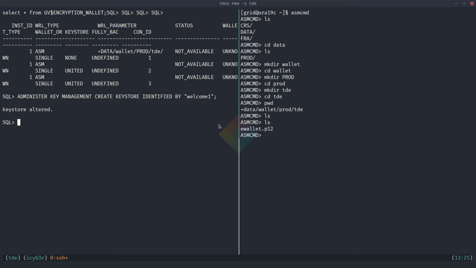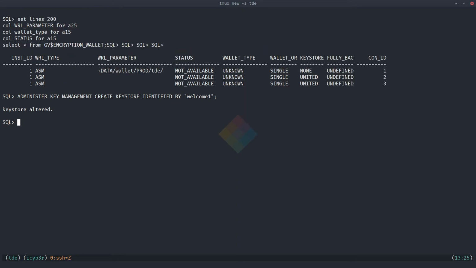Okay, now after we create the keystore, we need to create a single sign-on. That means we call it auto login here. The wallet type is auto login. We have wallet type password and wallet type auto login. So we need to create auto login here. Sorry, not this one, this one I already implemented. We need to go with this one.